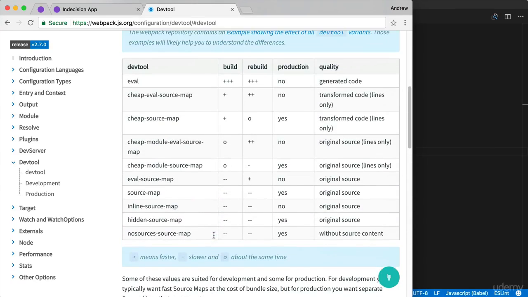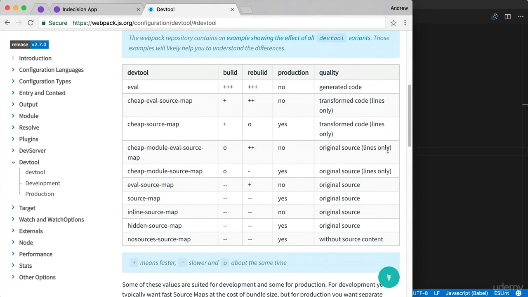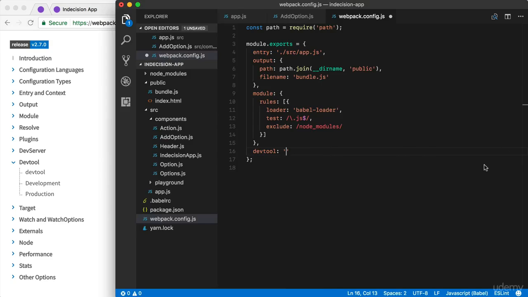It's going to give us the best source maps. Those are ones based off of the original source. And it's also pretty quick. So the build speed isn't the fastest in the world, but the rebuild speed is solid. And that's going to be great for our development. So all we need to do is type this right inside of that string, and then we'll have source maps all set up. Right here. That's going to be cheap-module-eval-source-map. Make sure to type that out exactly right.